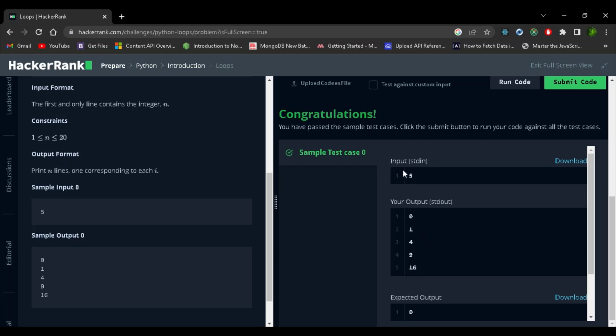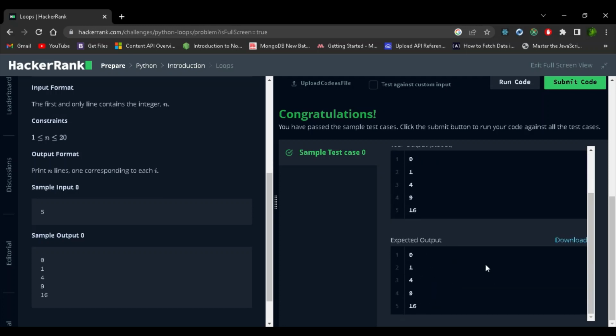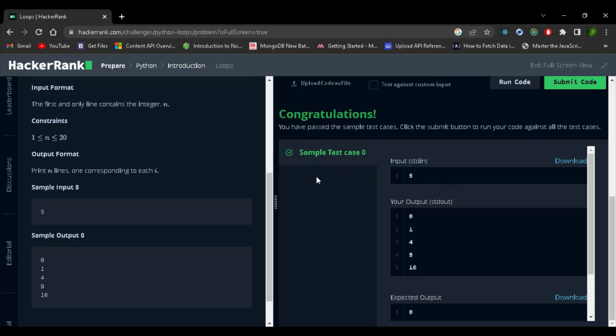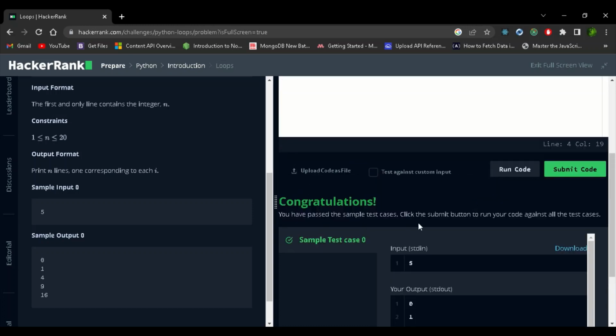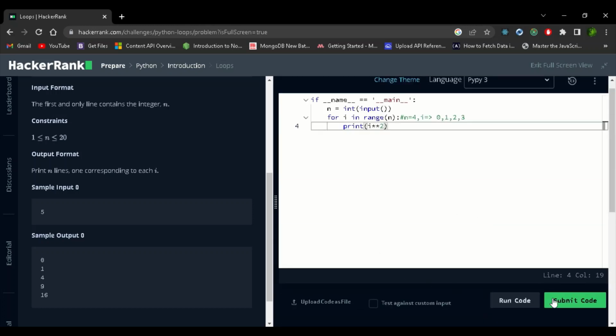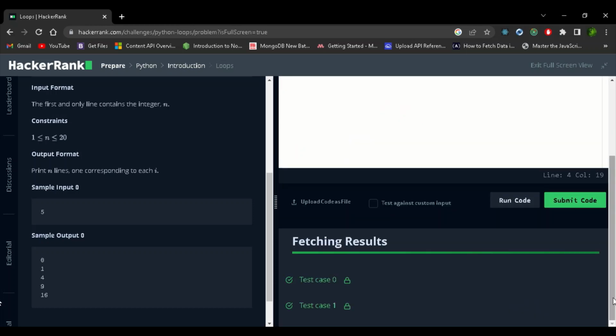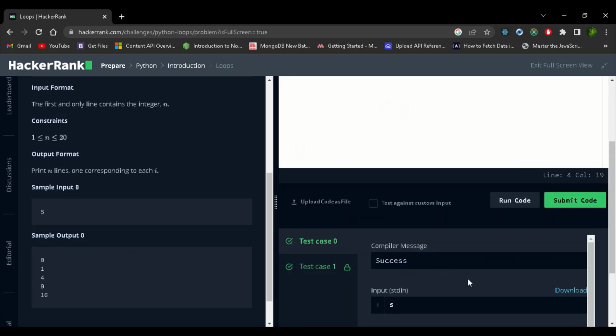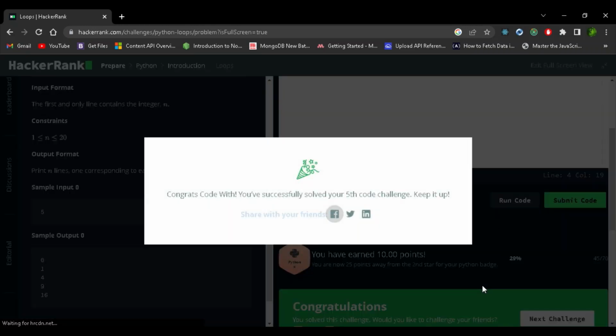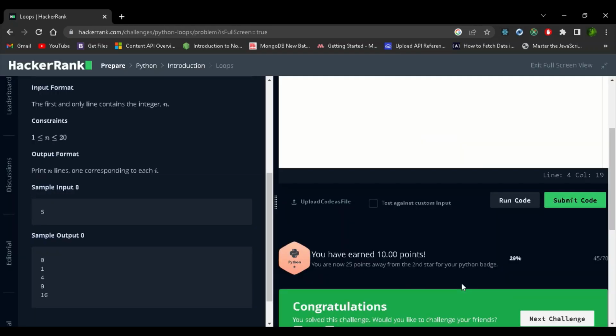The stdin is 5, your output is this, and the expected output is this. Means our sample test case 0 is successful, means we have passed this test case. So now we will submit this code. Congrats, you have successfully solved your 5th code challenge, keep it up. Okay, means we are successful here, right?